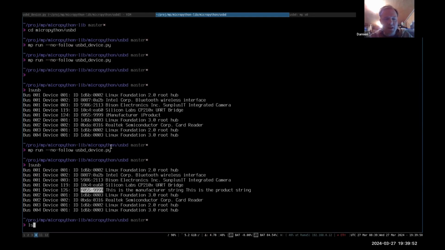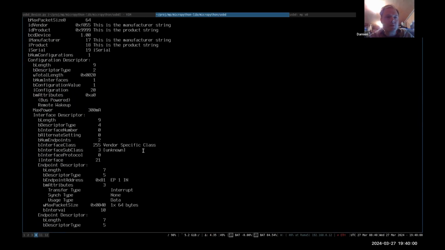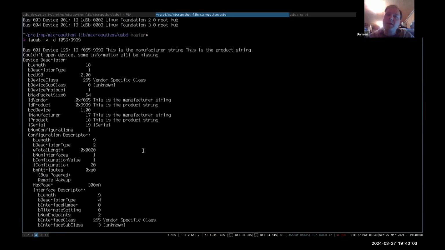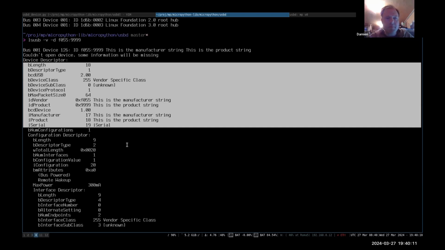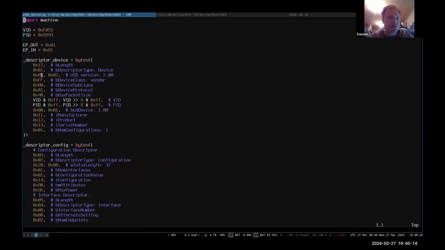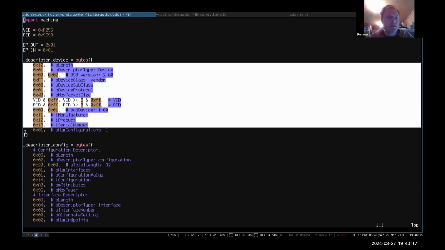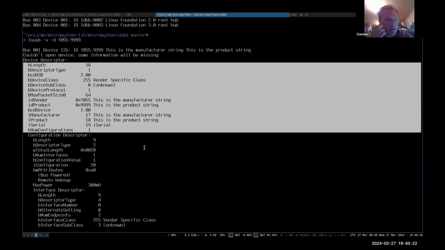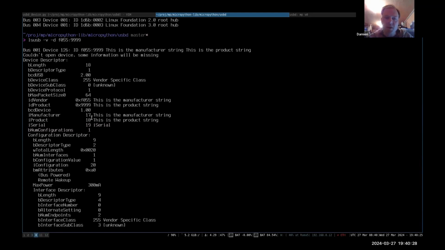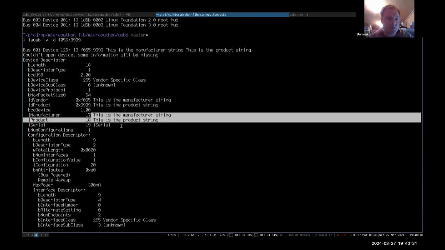So I'll show you, if you do ls_usb verbose for this device, this will show you what the host sees from this plugged in device. And this is basically just a mirror of that descriptor tables that I was showing you. So this first bit here is exactly our device descriptor information that we've provided. So it's just showing that the host has been able to read that information from us. And it's decoded it as well. So it's decoded the iManufacturer and iProduct and printed the strings that were associated with that.